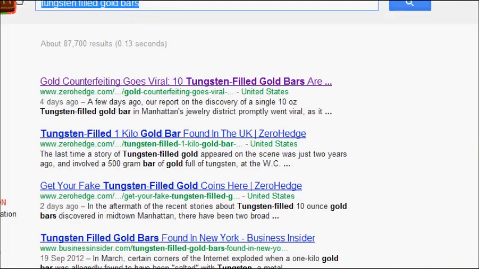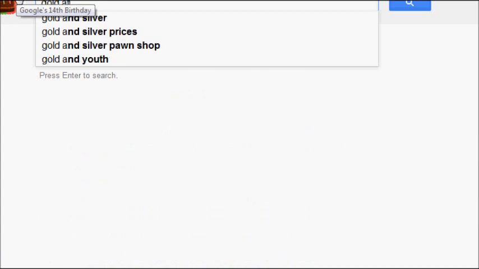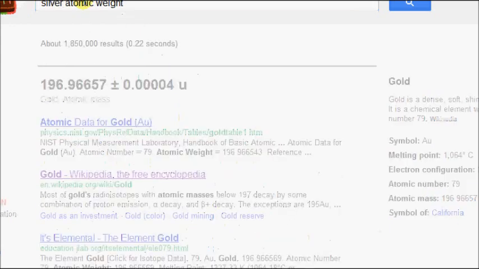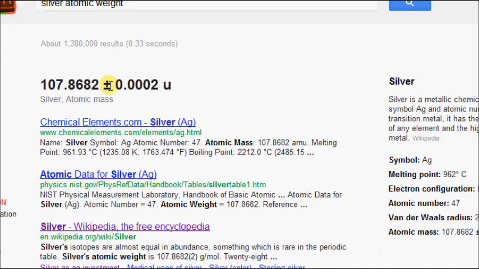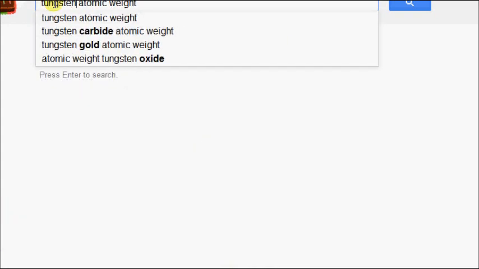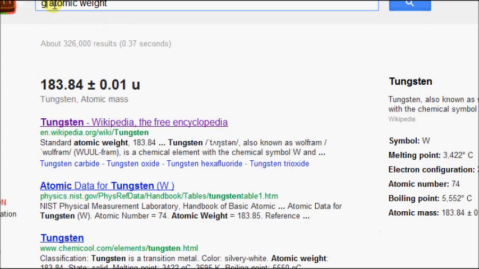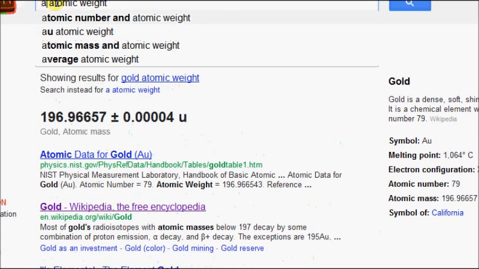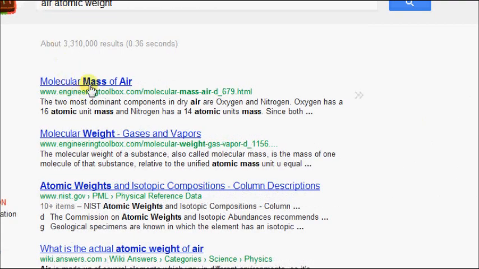So let's do a search for gold atomic weight, which is almost 197, the atomic mass, which is pretty much the same thing. Silver, 107. Big difference between the two, showing how much more gold weighs over silver. Tungsten, which is 183, and a major difference compared to gold, which is 197. And if air is going to have it, that would be interesting. It's probably pretty small. But that's not important anyway.